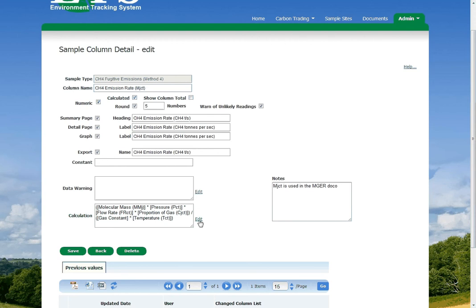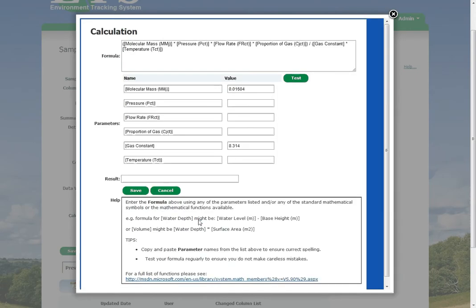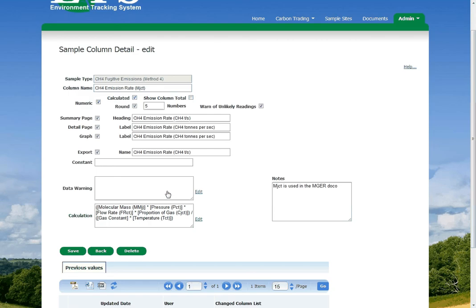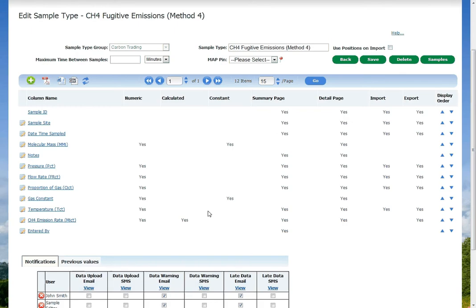This is the calculation. The formula is shown at the top of the screen, and you copy and paste other columns from there. As this formula is correct, I won't change it. Press the cancel button and go back. What I will do though is add a new column.